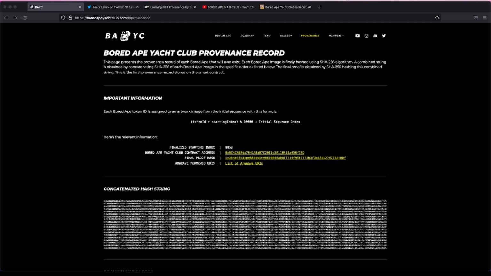But with the apes, the provenance hash was recorded on-chain after the mint has started. This means that the team had plenty of time to organize or replace some of the images in any way they wanted. On their website, there is a full section to justify the fairness of the attribution.